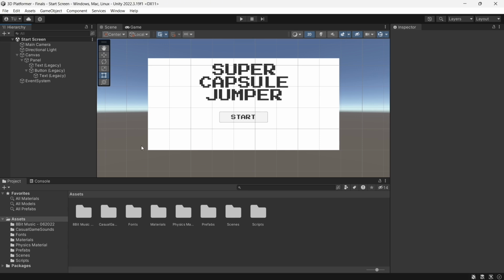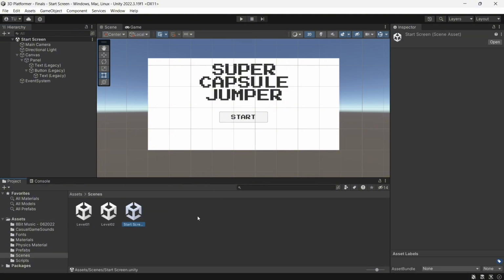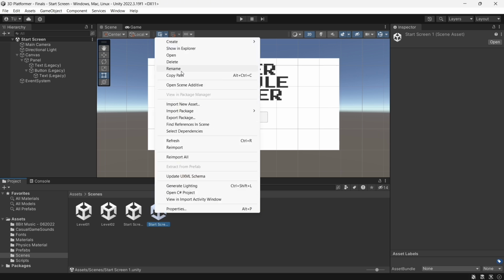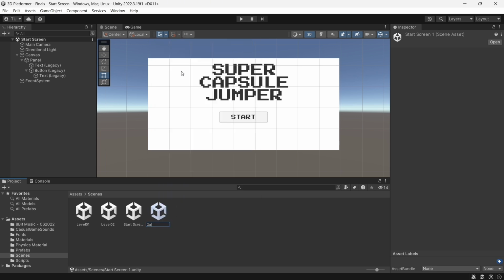Now, the next part is to make a game over screen. This is easier since we can just duplicate our start screen and then edit some parts of it to fit into our game over screen. So first, let us duplicate the screen by just pressing Ctrl D and then rename it to game over screen. Double-click to go to it.